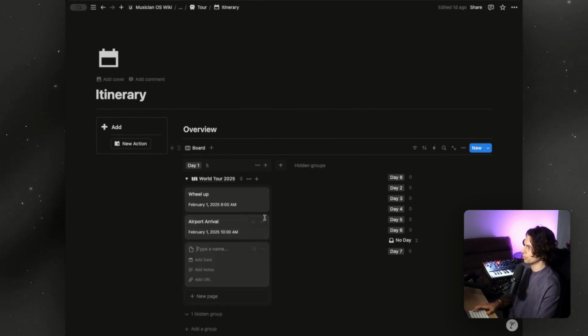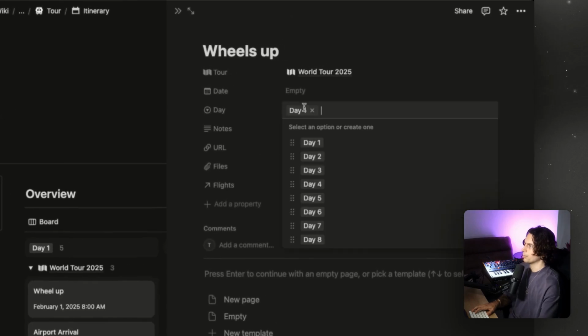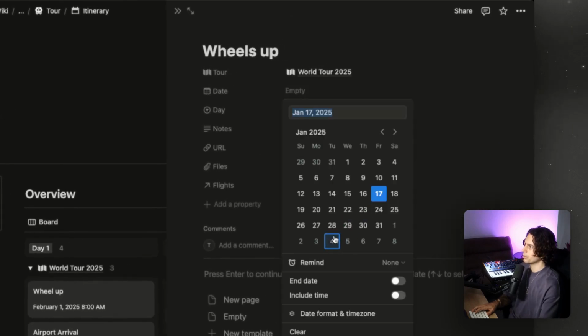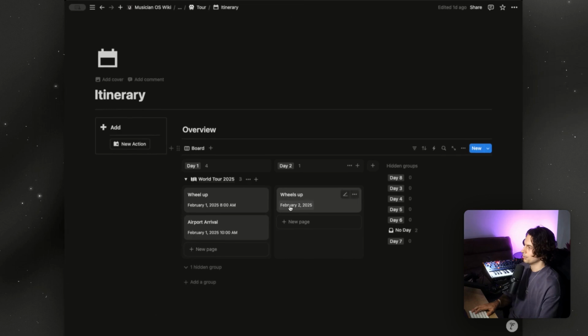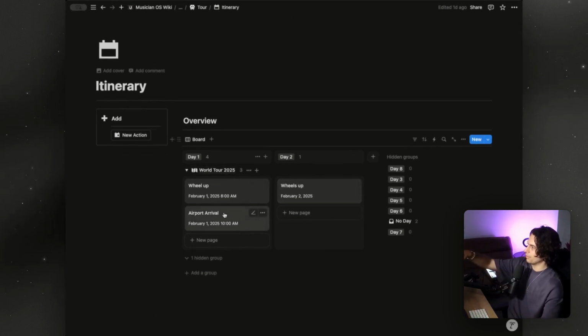And if we were to show you another one, which would be, say, wheels up for the next day, we're going to come here and we're going to put that on day 2, and we're going to say that that is the 2nd. You get the gist. So this can just go on, and as you're planning, you can have as many of these categories as you want, and you can go for as many days as you want, and you can really map things out.